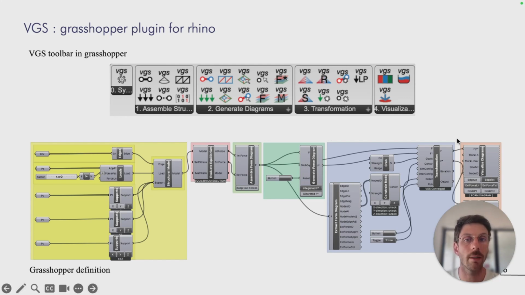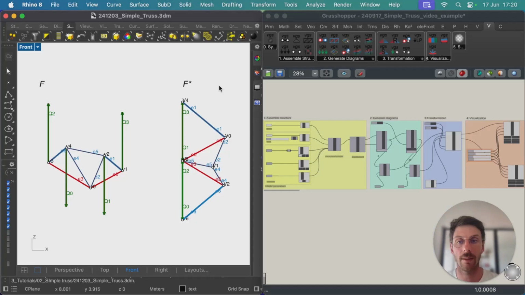The fourth part, visualization, includes the modules for the graphical visualization of the diagrams. It allows the user to modify the visualization parameters, like line thicknesses, and so on, and export data. This first video will now guide you through the simplest example within the Rhino+Grasshopper interface, a 2D triangulated truss.